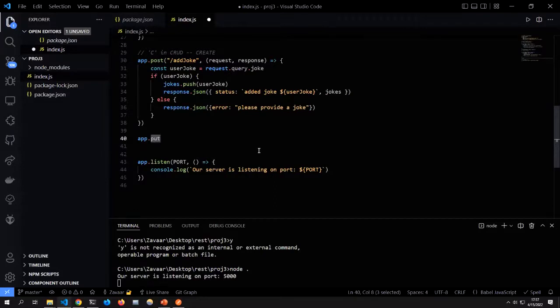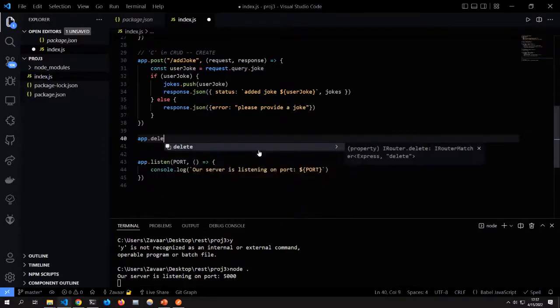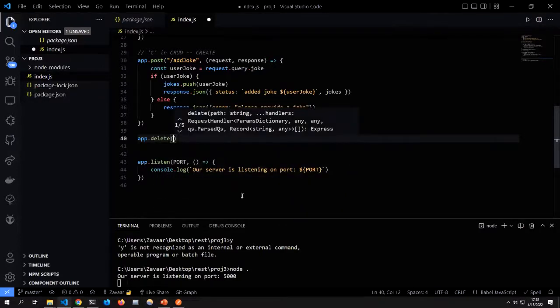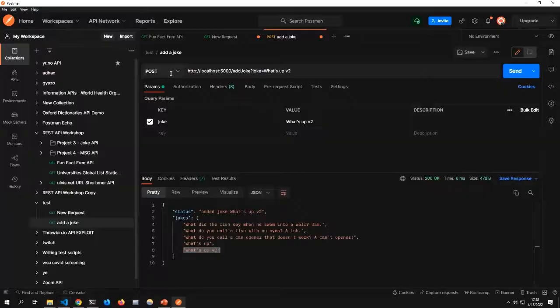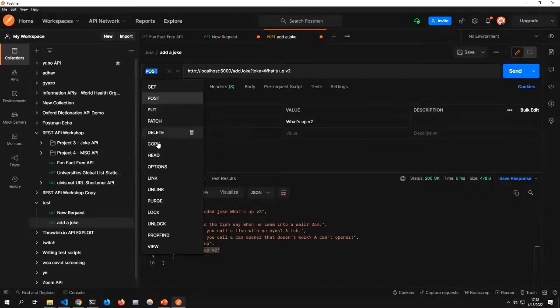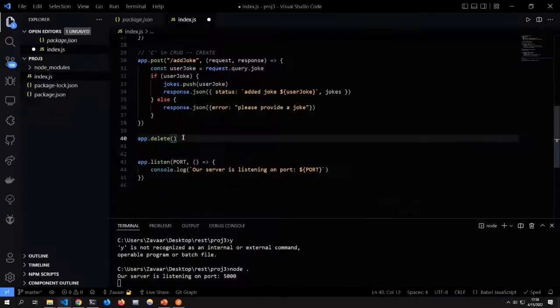But you could do put. Like I said, it's just convention. It's good to follow conventions. So I'm going to delete. What I could do is app.delete. Remember, that is a route in Postman. Delete right here. There's also post. I could use post for this, I could use all of those, but I'm following conventions. So, slash clear jokes.